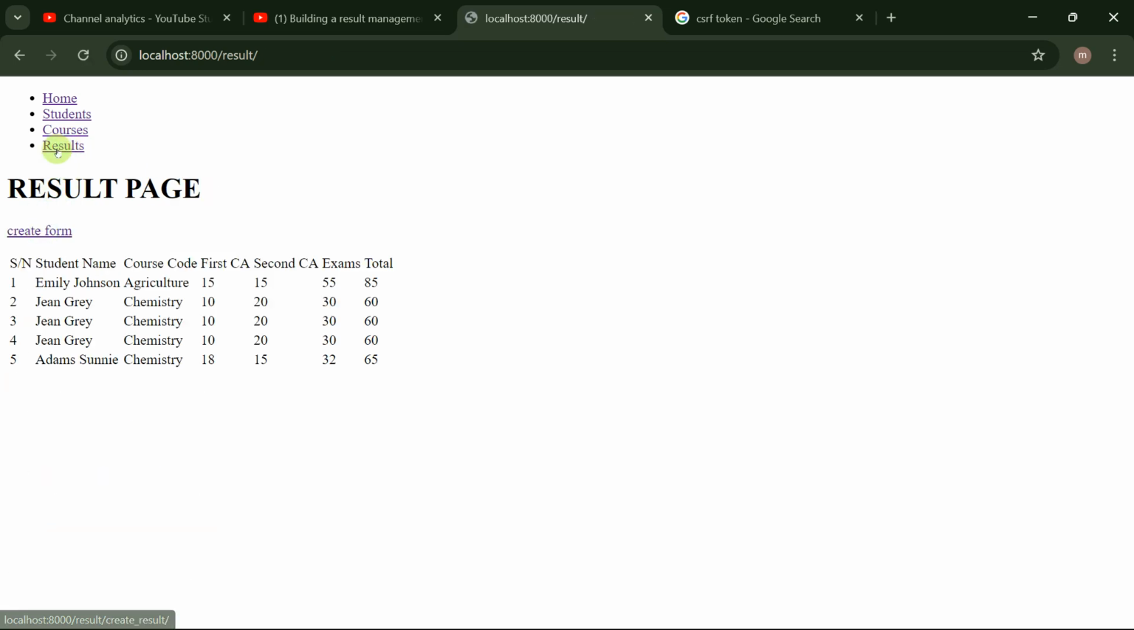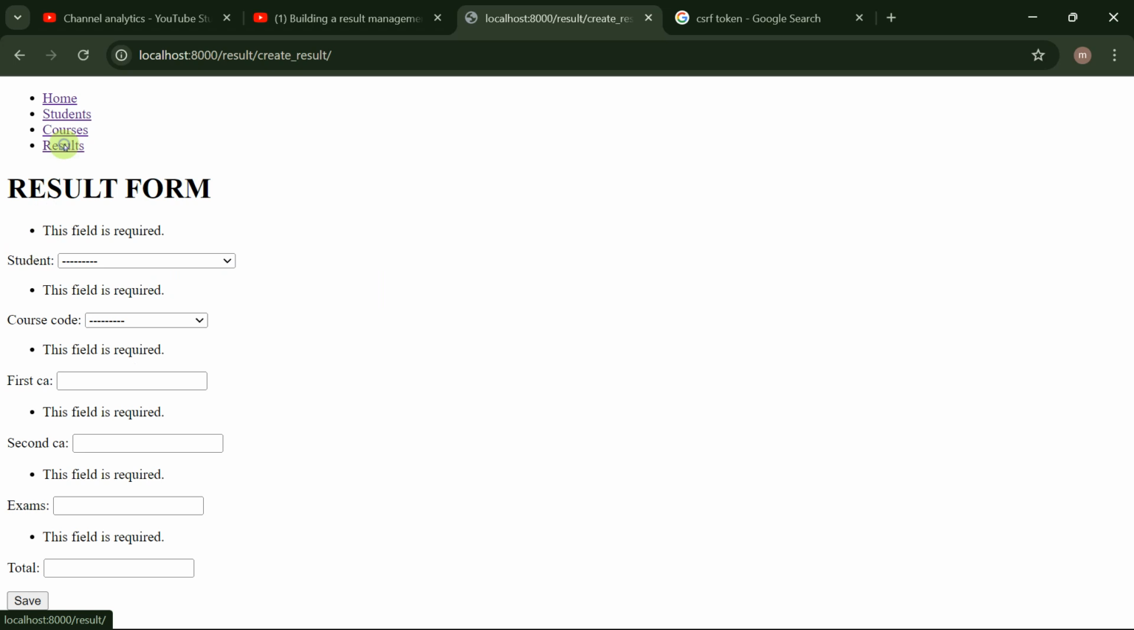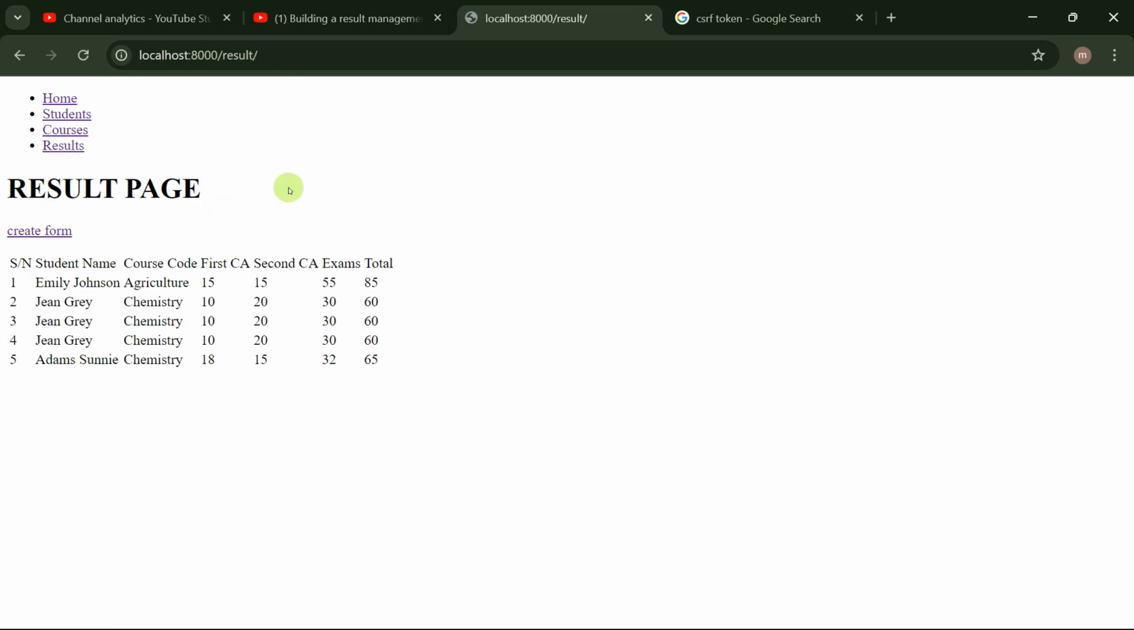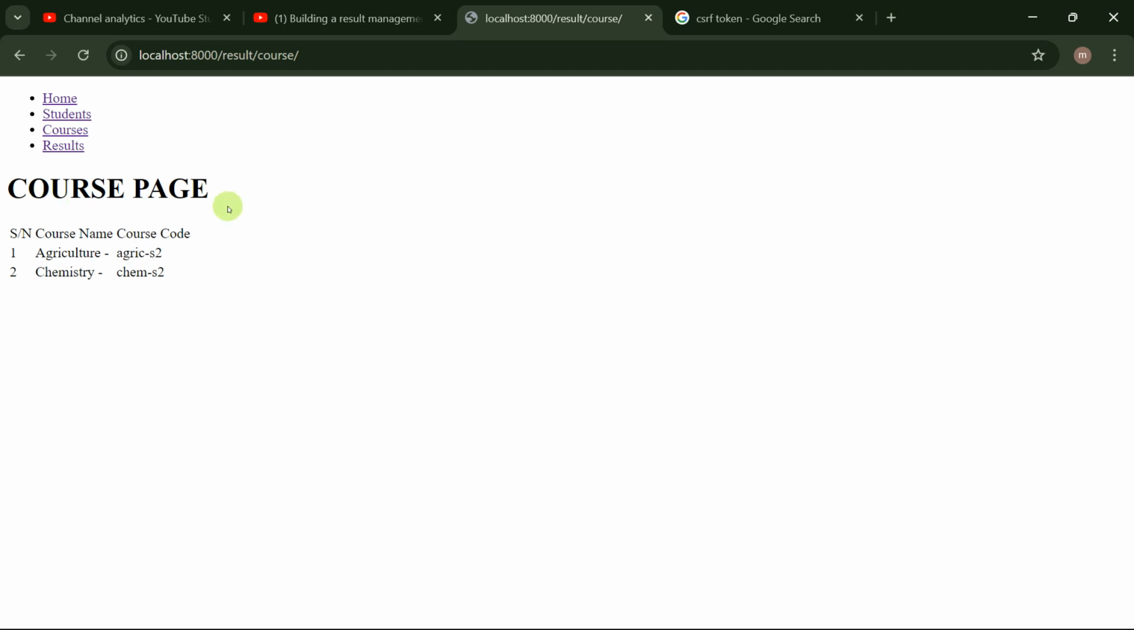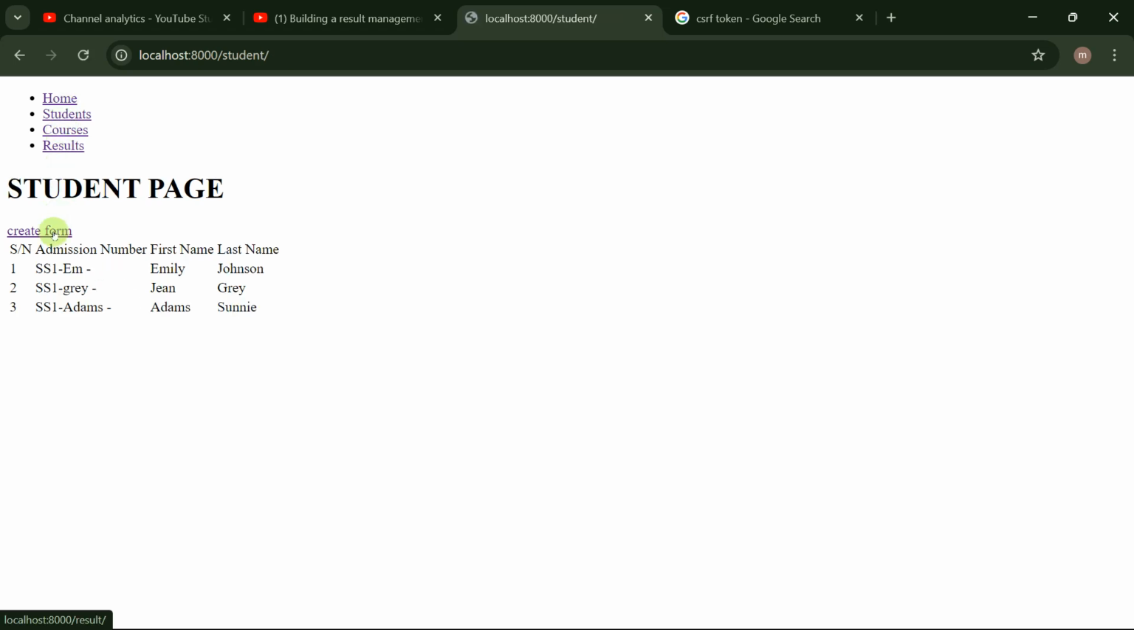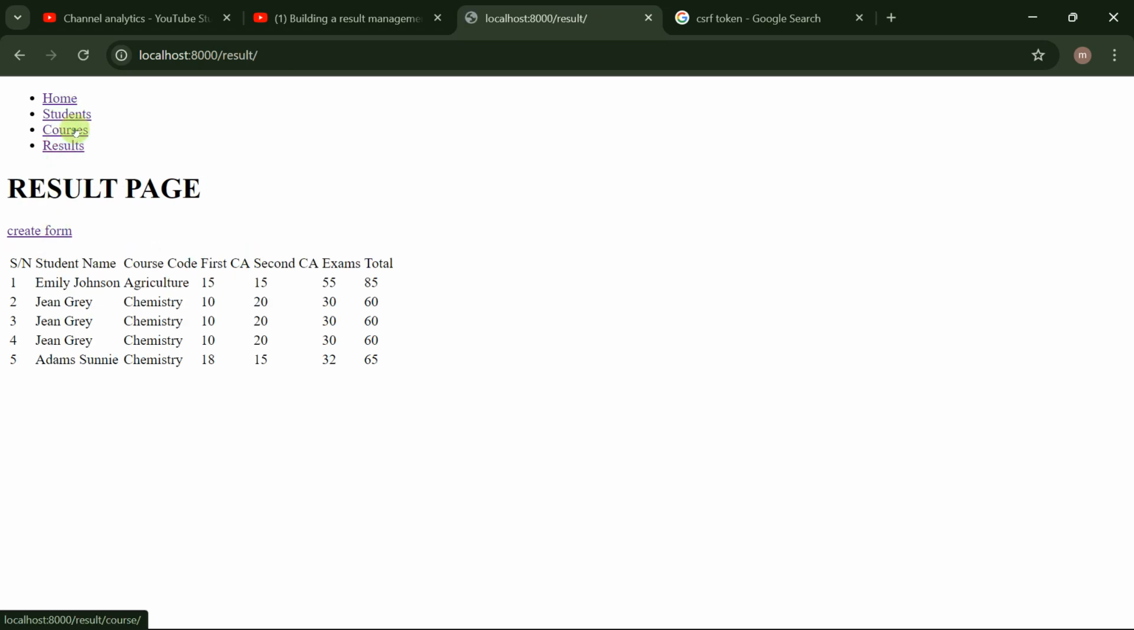Now you can see that our front end, which is our pages, are beginning to be dynamic now, are beginning to be interactive. So I'm going to pause here and create for the courses. You have create form, then create the form. For the student, the same thing. So I'm done creating the forms for the course, student, as well as the result.